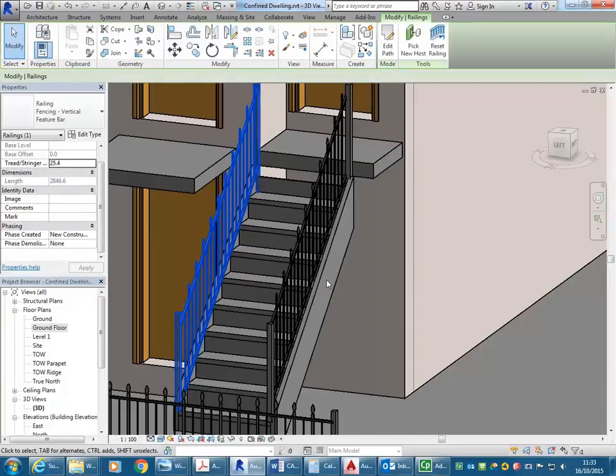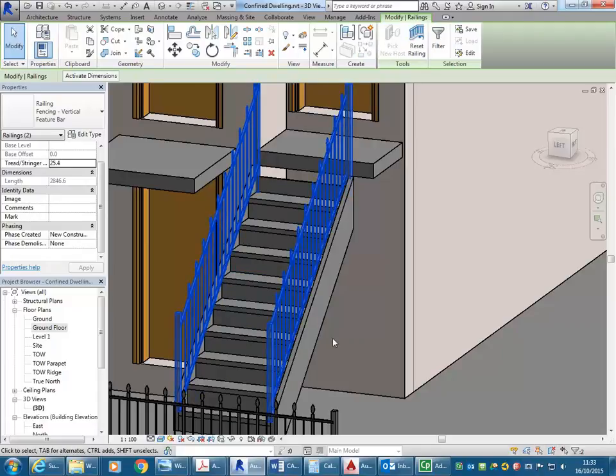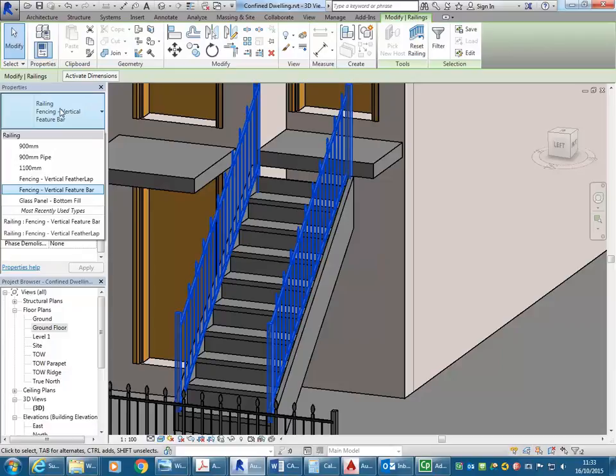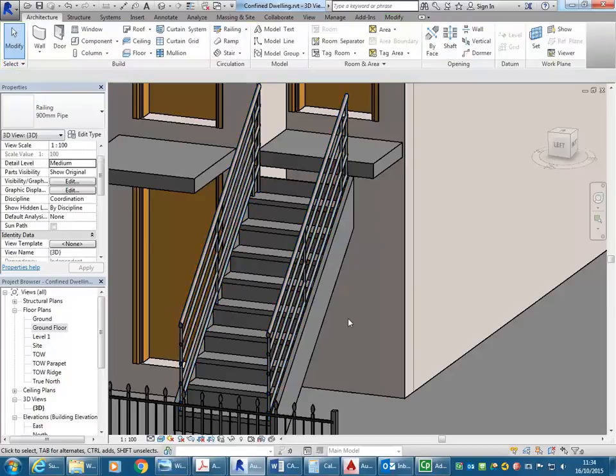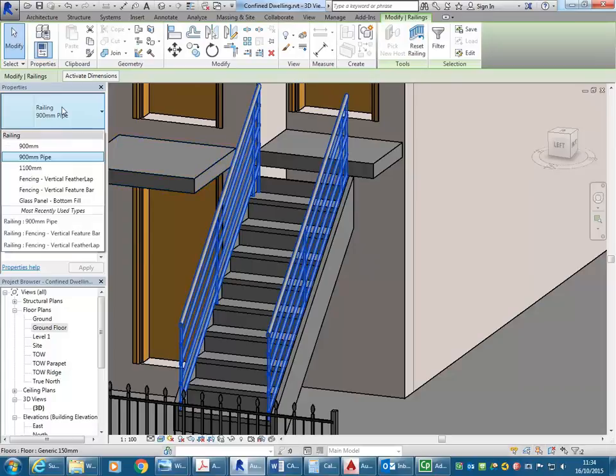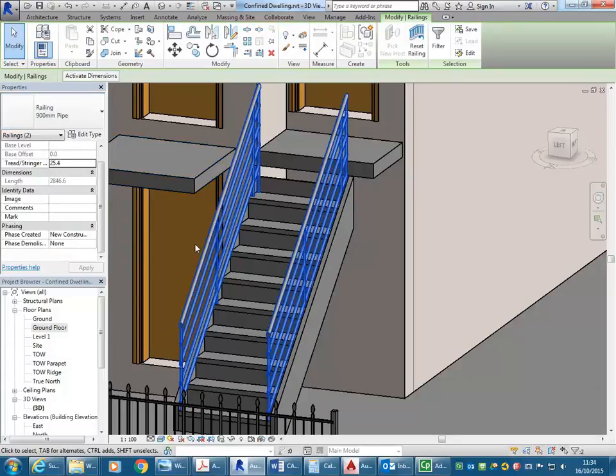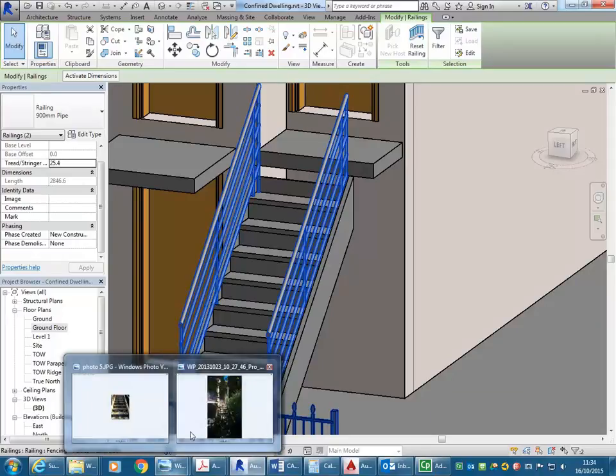So this is just a good way of looking at some of the other properties. So the two railings are separate objects. You can just select those using control, just select the two railings, and in properties, just change it to one like the 900mm pipe, which is pretty close to what you have there in reality. The 900mm pipe is the one I'm going to use. And we'll take those extra balusters out afterwards, which again, these days is totally illegal.